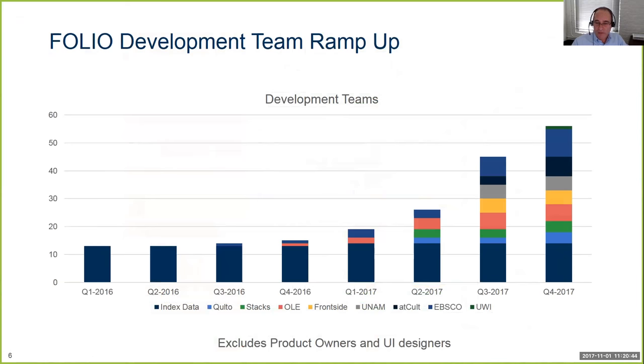Of course, there have been contributions from the libraries involved in the project, the Olay libraries that are involved in the project. The Olay is an organization as well. We've also got individual vendors that have been contributing to this project. And we're excluding product owners and UI designers, which have also been scaling up along with the development teams as well.